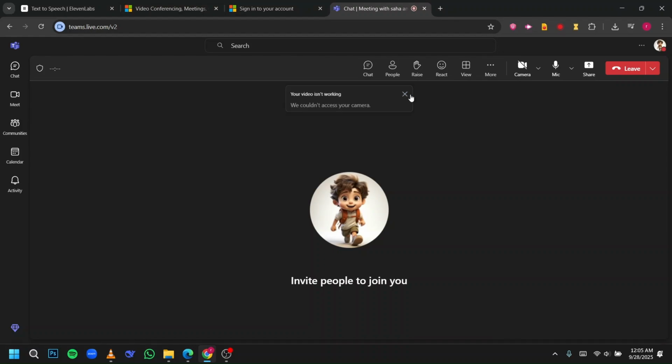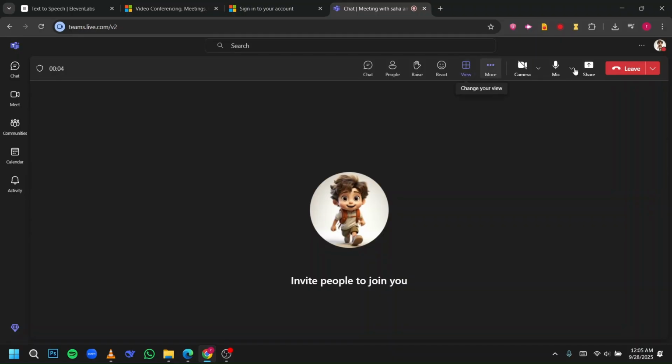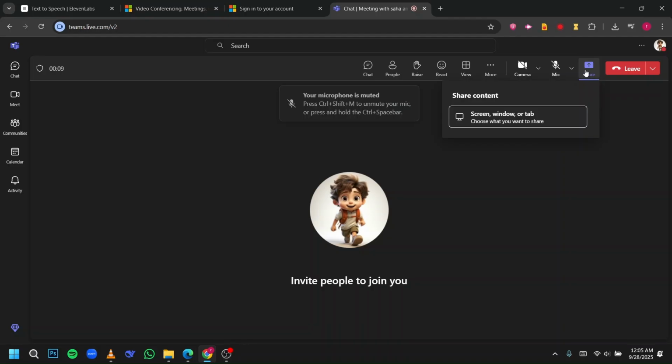Now comes the exciting part, sharing your screen. On the meeting control panel, look for the Share button, usually represented by an upward arrow emerging from a box. Click it to open the sharing options. This is like opening a curtain on stage, revealing your content to your audience.